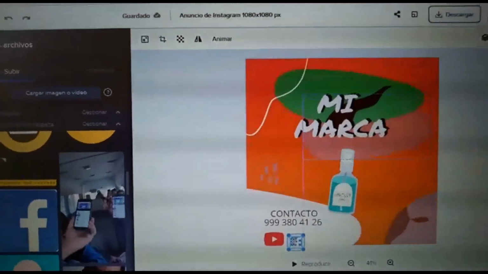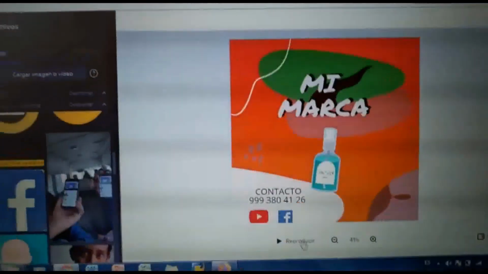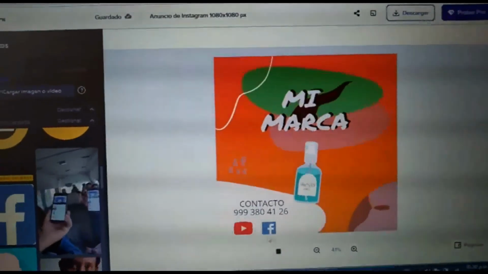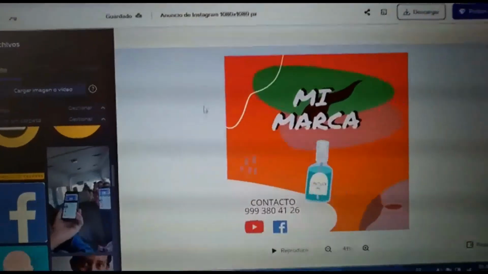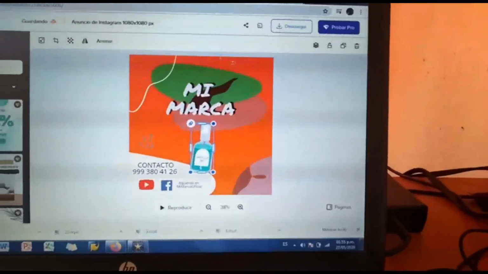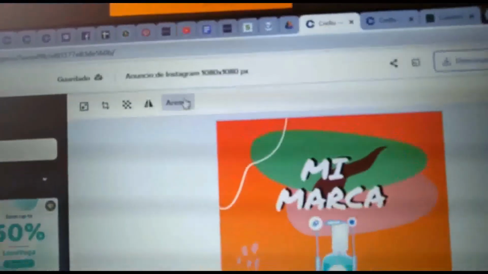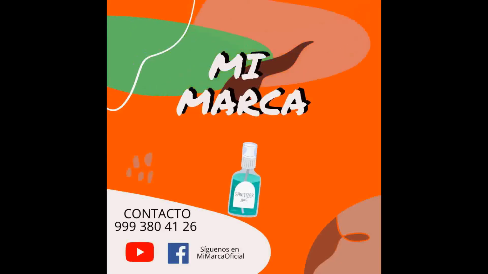If you want to give movement to an image that is illustrated, at the top where it says animate, you can choose the style. And ready, you already have something to offer your customer, your footprint, your stamp, your own brand made by yourself.